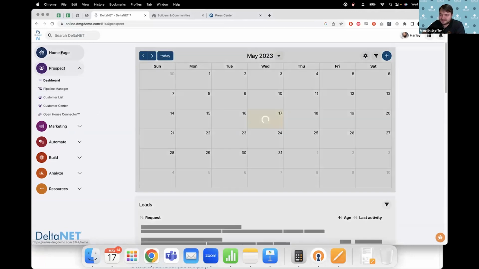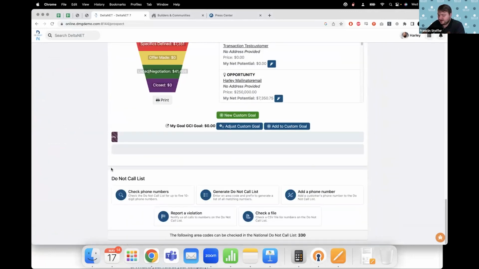And one of the widgets that is available within DeltaNet 7 is the national do not call list. So when you see the do not call list widget, there's a handful of things that you can do with it. First of all, you can see which phone number area codes are already tied to your company's version of the list. So in this example, it's using the local 330 area code here in Northeast Ohio. And what I can do is run a list of numbers against the do not call list, and it'll automatically flag any of my contacts that are on the DNC list. I could generate a list and see all the numbers.